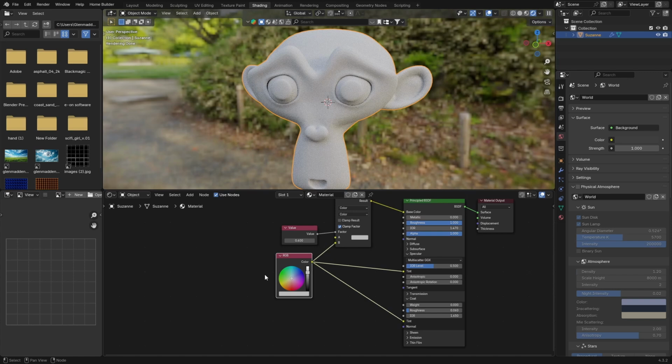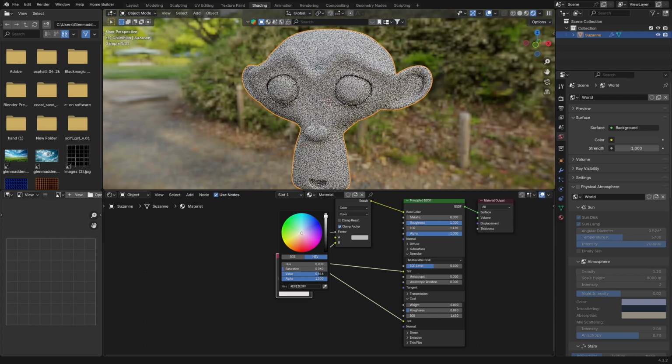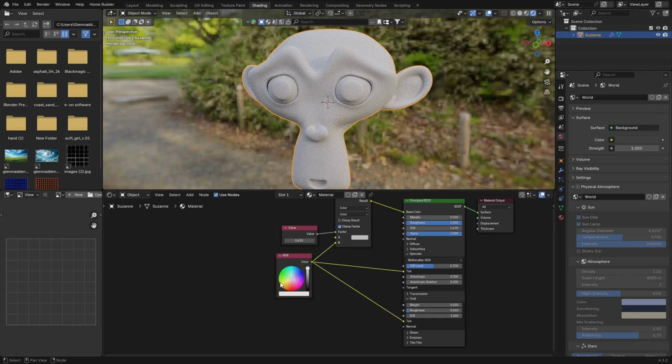Okay, and then click on here, bring this all the way up, and then the hue, we can make it 0.22, and you want to bring the saturation up to 0.06. And the value, bring this down to about there. Okay, so about there is fine.